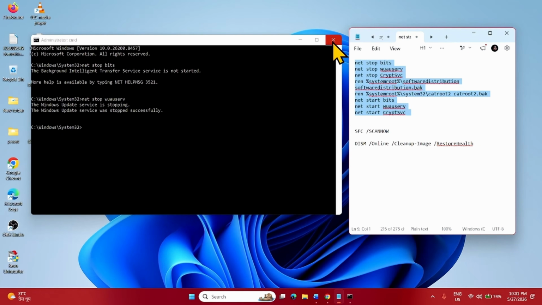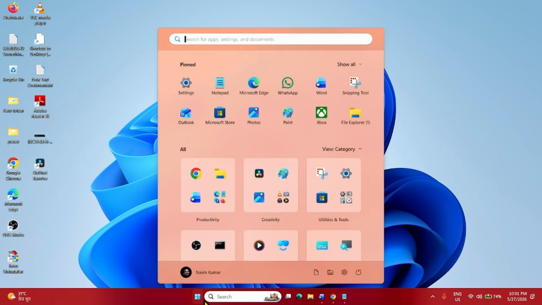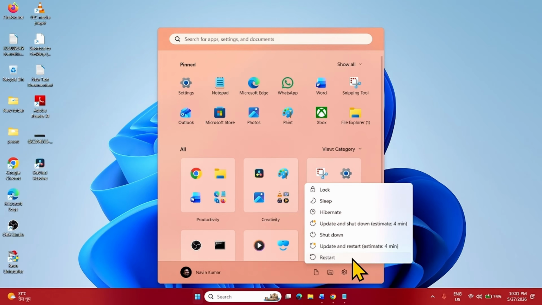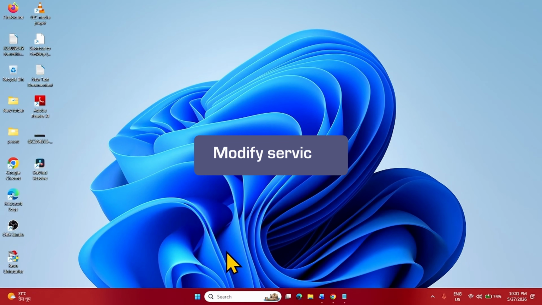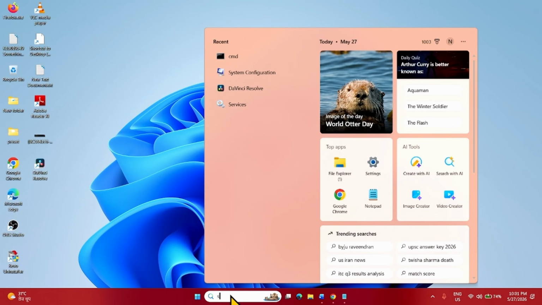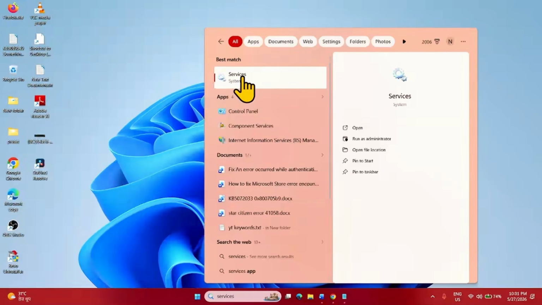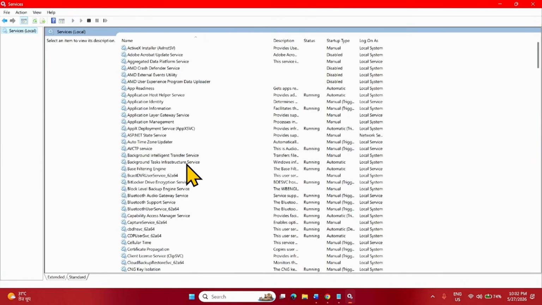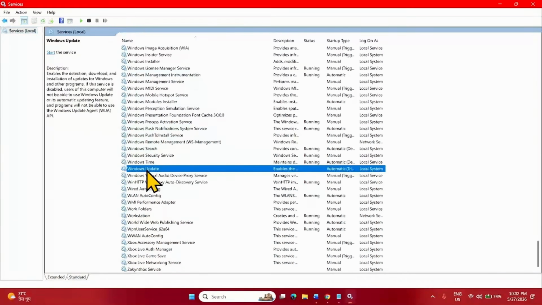After running these commands, close the command prompt, close other running tasks and restart your computer. Then try to install the update. If the issue still occurs, then modify services. Click on Search, type Services, click on Services, look for the Windows Update service, this one.